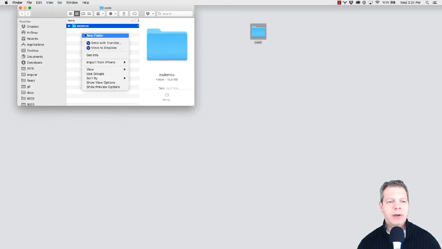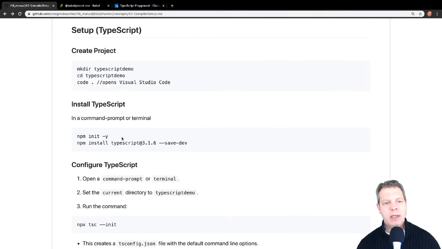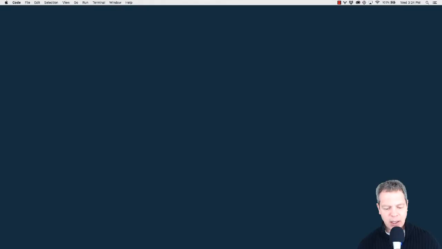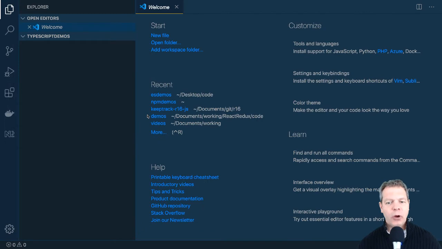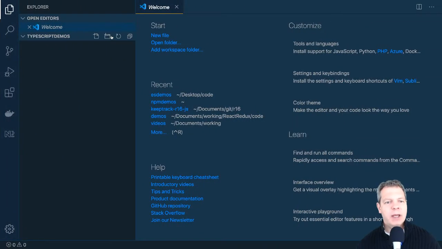So I'm going to make a directory called TypeScript demos. I said singular here, but we'll go with plural. And then I want to open that in Visual Studio Code, and we saw all the different ways to do that previously. I'm just going to drag it onto my Visual Studio Code off the screen here, and then it will open in Visual Studio Code. So we've got a folder there.